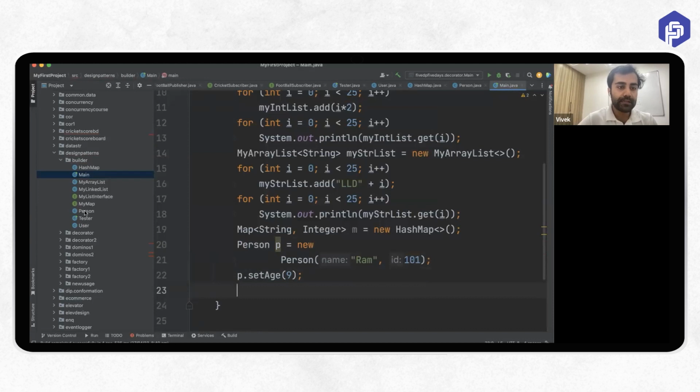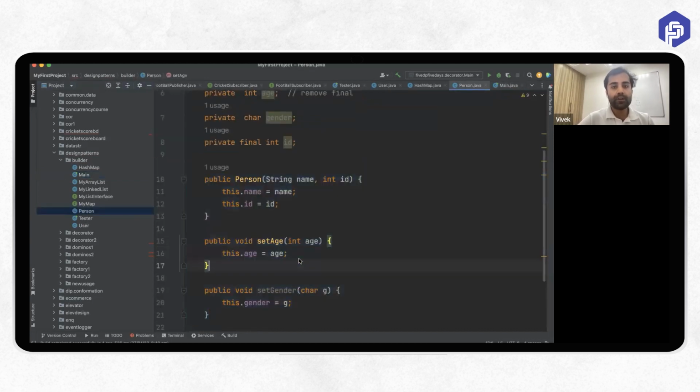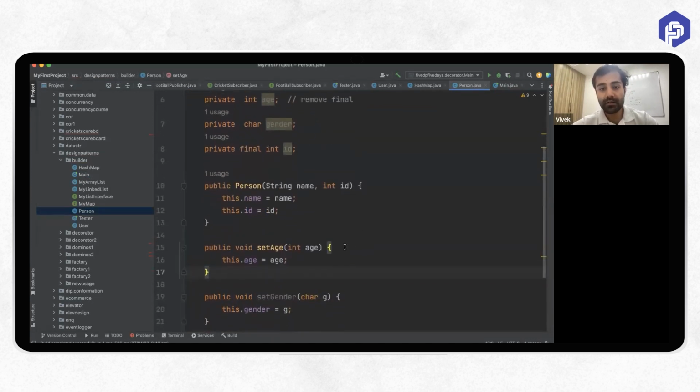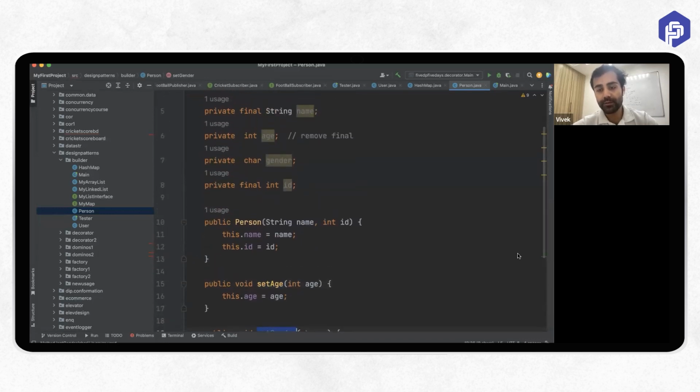Okay, so this definitely looks like a better solution. But what is wrong with it? Can it risk us in one way or the other? To give you a hint, in order to introduce these setters, I had to do one change. Do you remember what that change was? That change was to remove the final keyword from here.